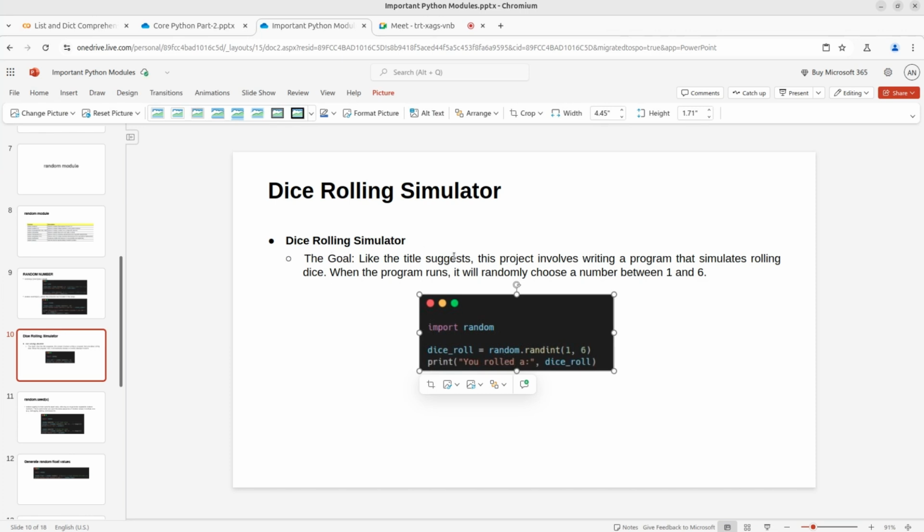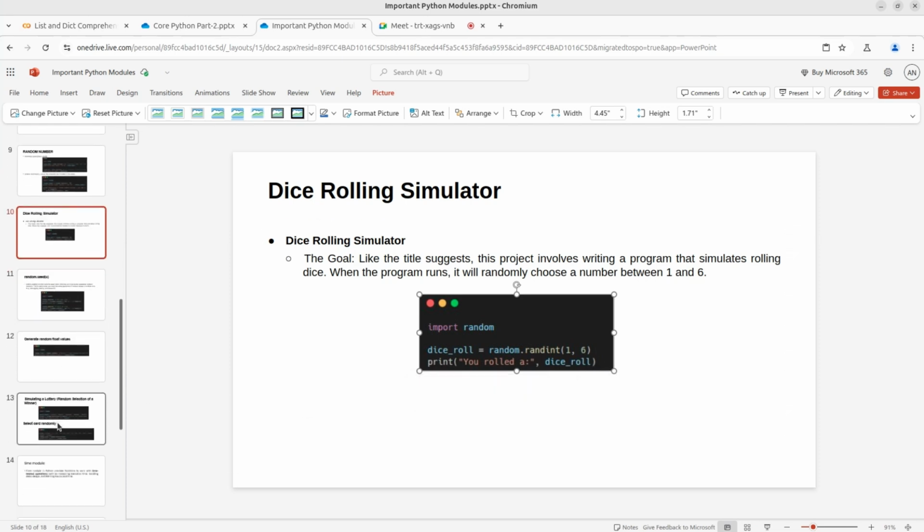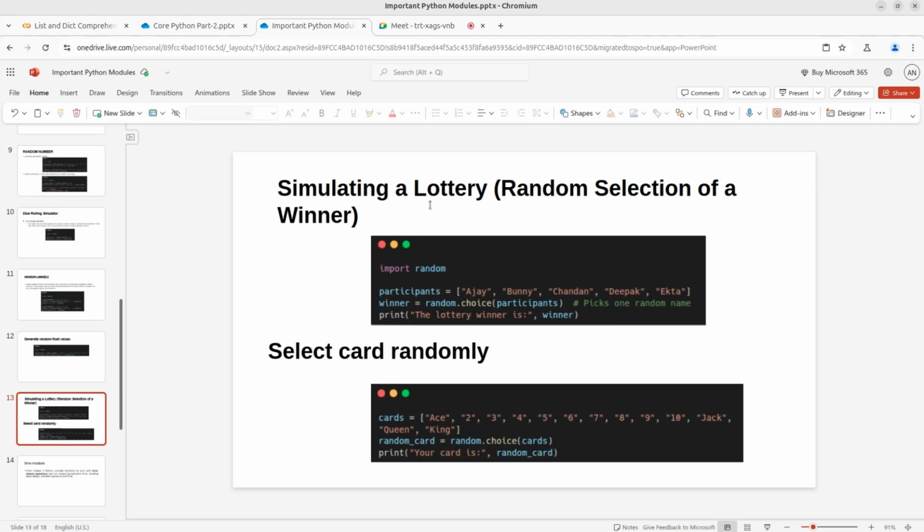Dice rolling simulator. We have just built a dice rolling simulator. We are just trying to roll our dice and we are getting a value, right? There is another example, let me show you. Simulating a lottery random selection of a winner.